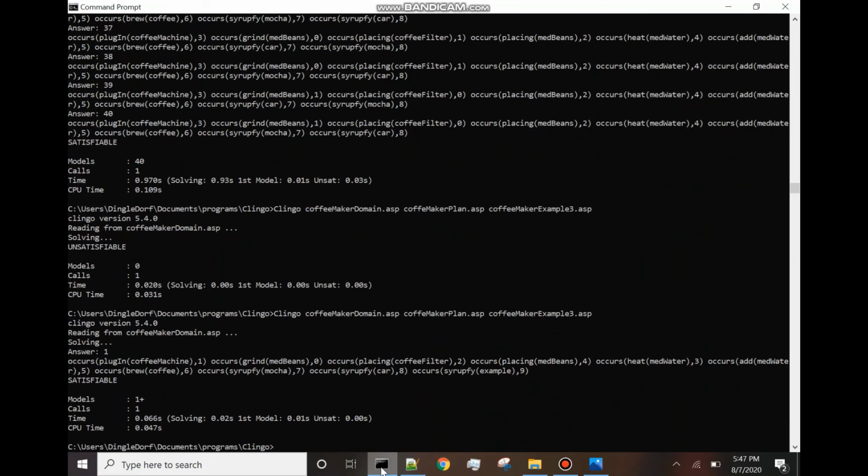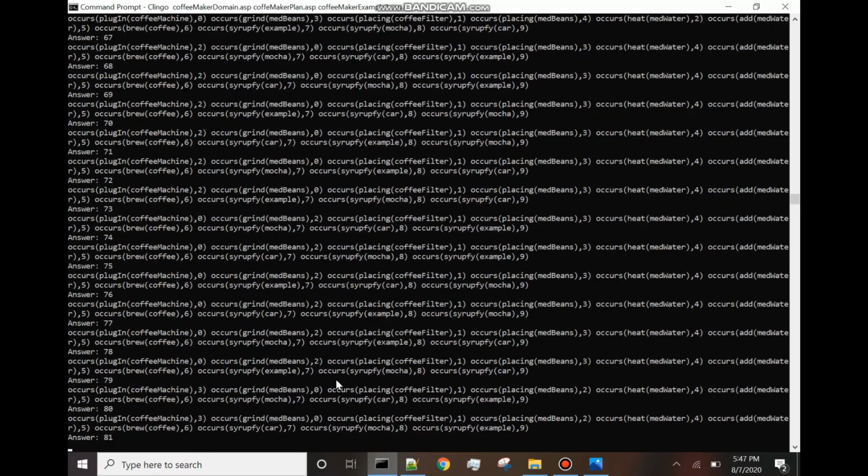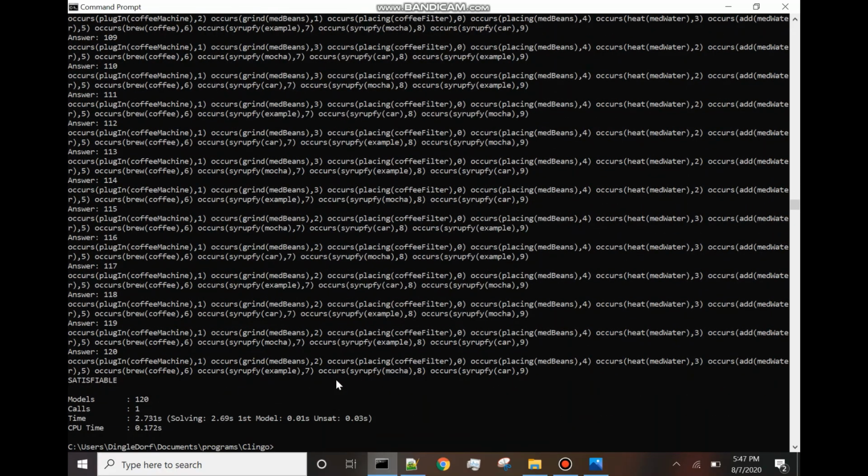There we go. So now if you deal with that, the first thing it wants to do on this one, well, at least with the first answer it gives us, is grinds the coffee, plugs in the machine, places the filter, heats the water, places the beans, adds the water, brews the coffee, and then adds the 3 flavors. And then if you want to see all of them, it'll be a lot more because now you have those 3 flavors to add at the end that you can do in any order because those don't matter. And there you go. Those are those 3 examples.